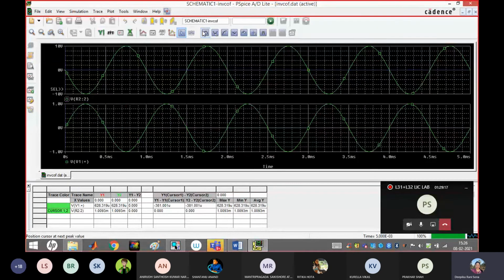Cursor pick, which one you want. This is my output. So I am getting my output 9.99 something. If I want to see my input, see, it is 1. Exactly, it is at the middle.